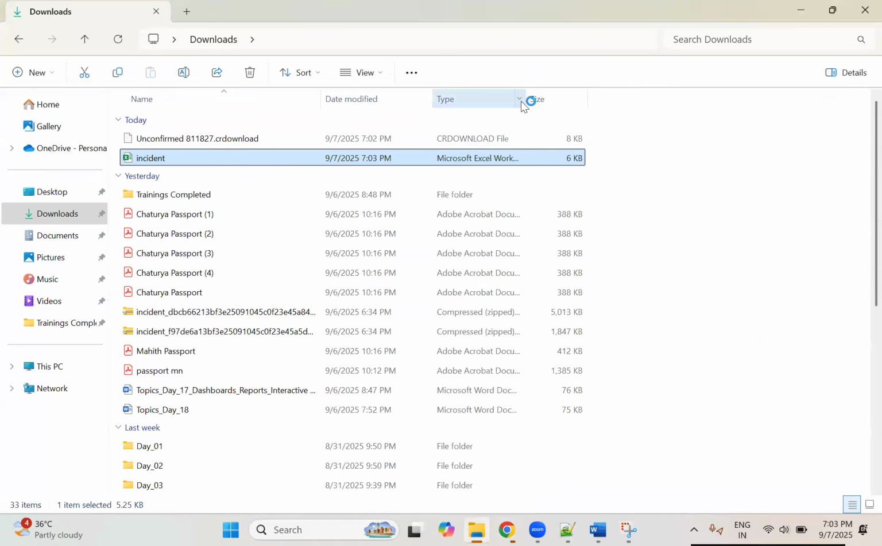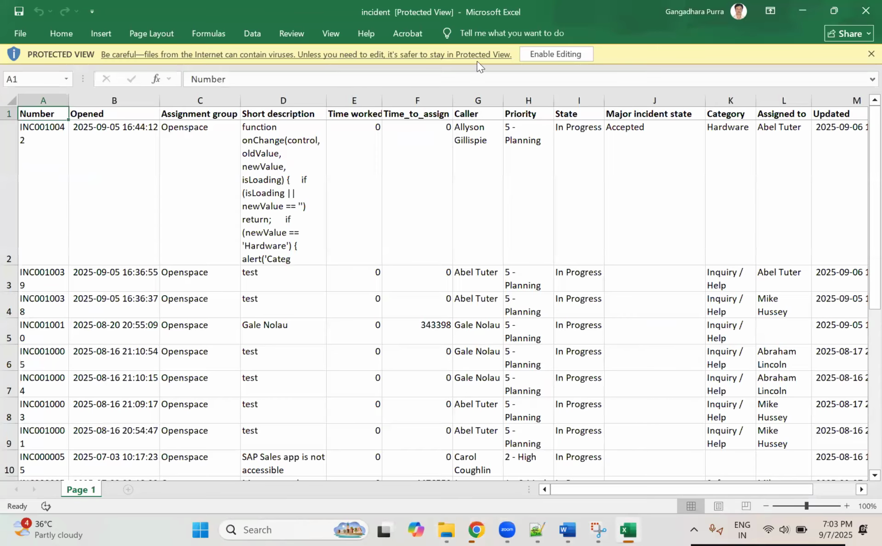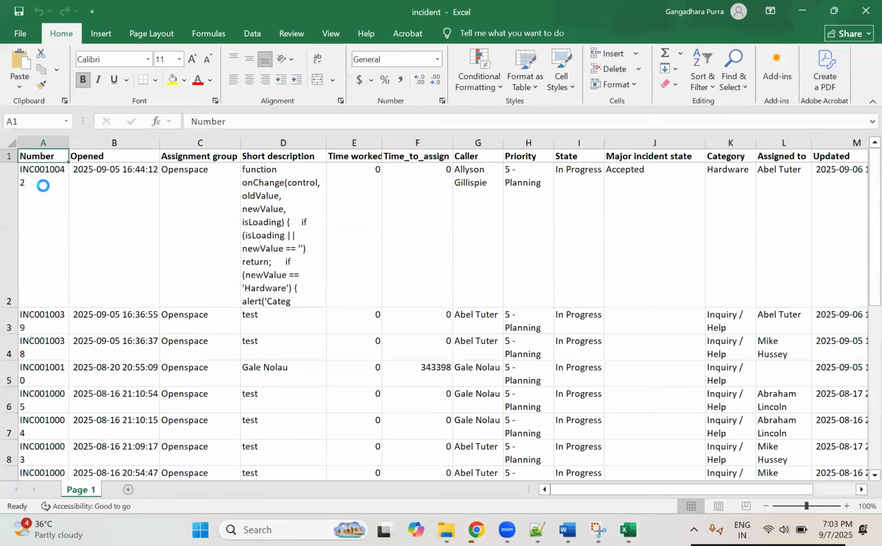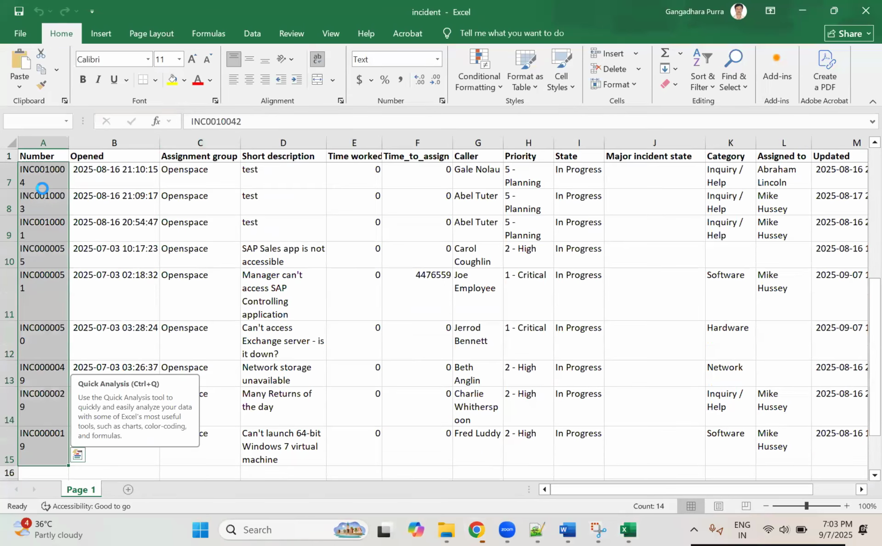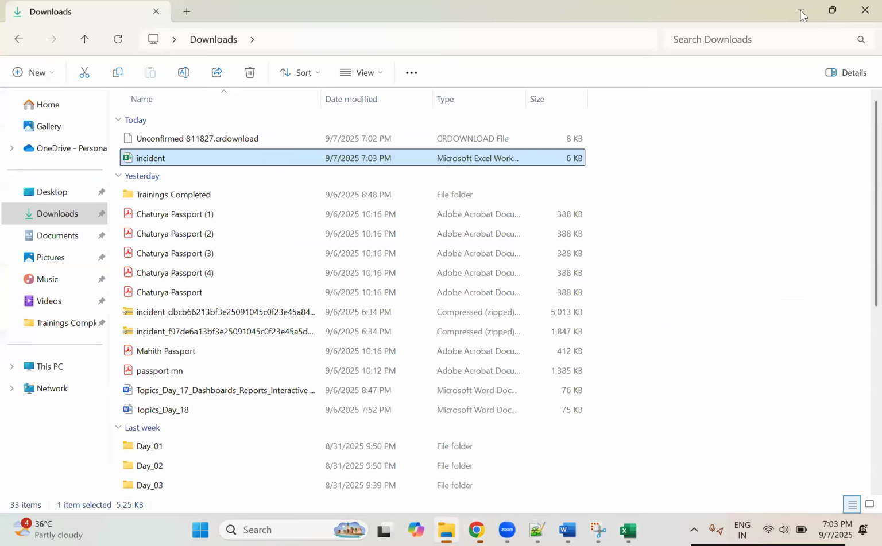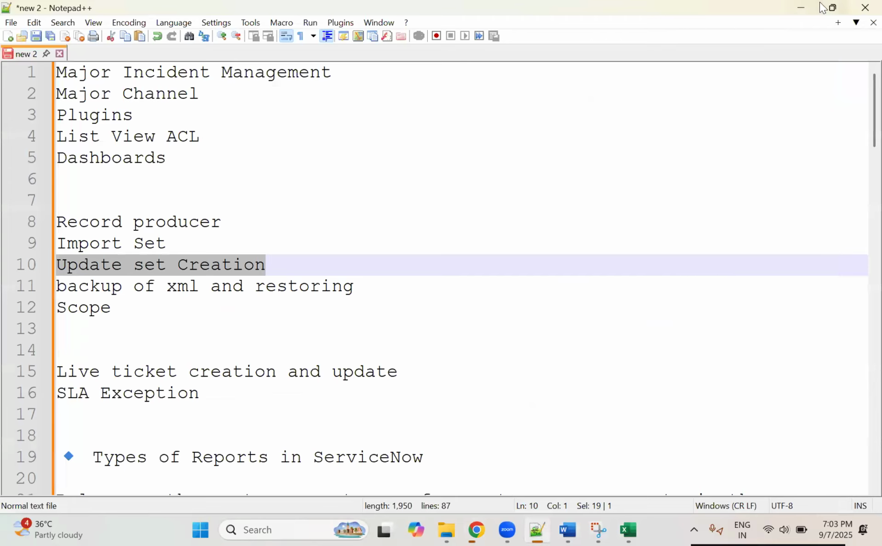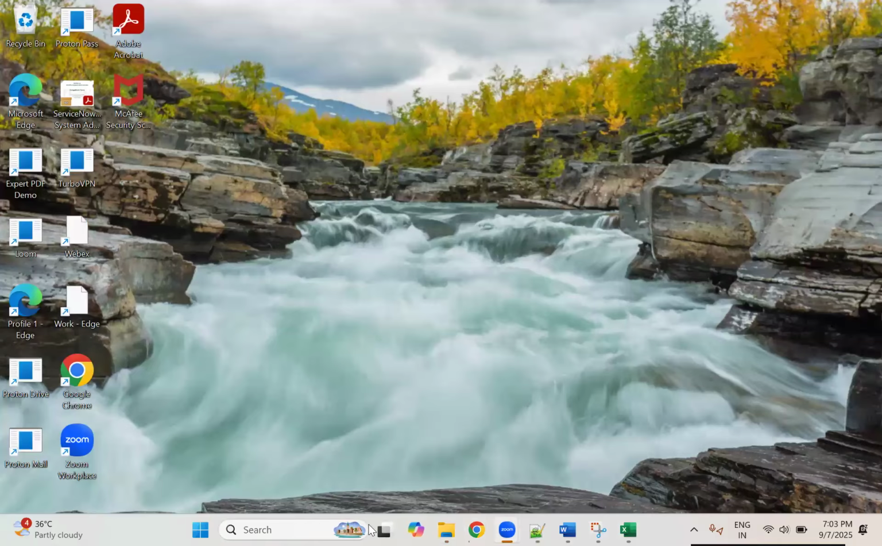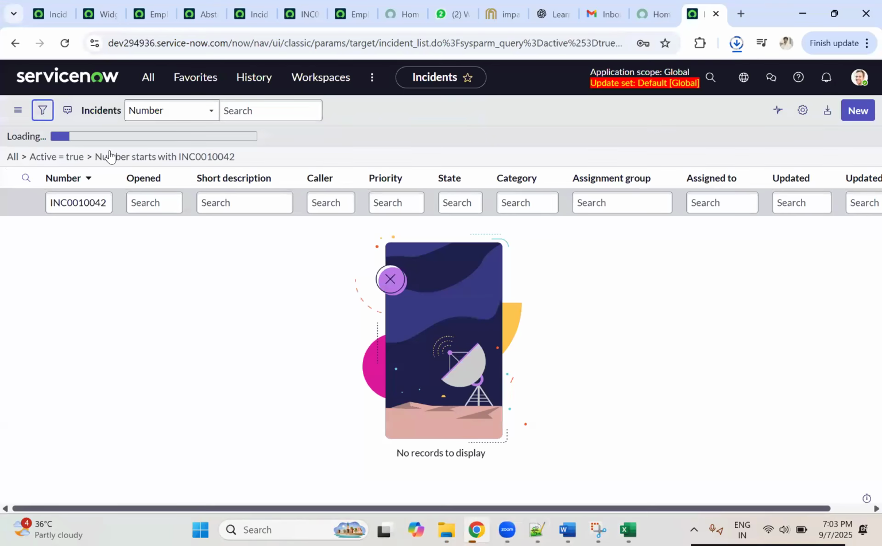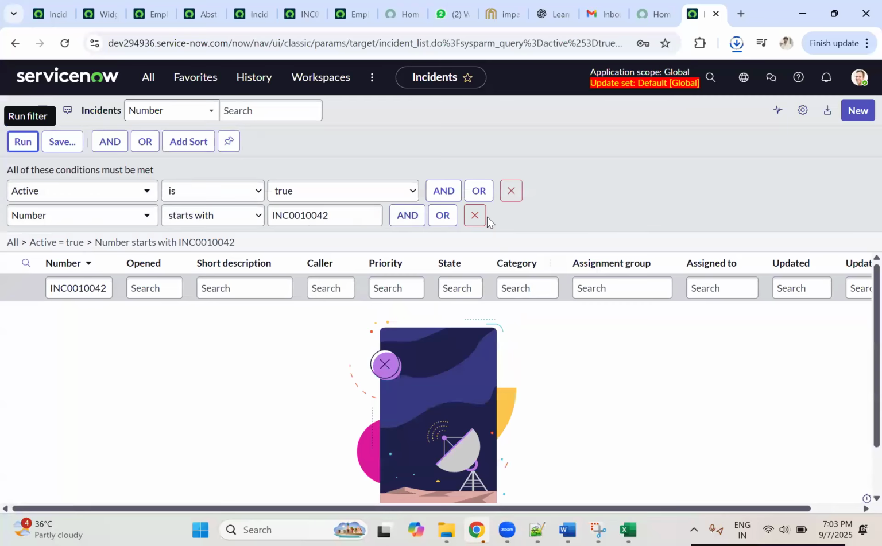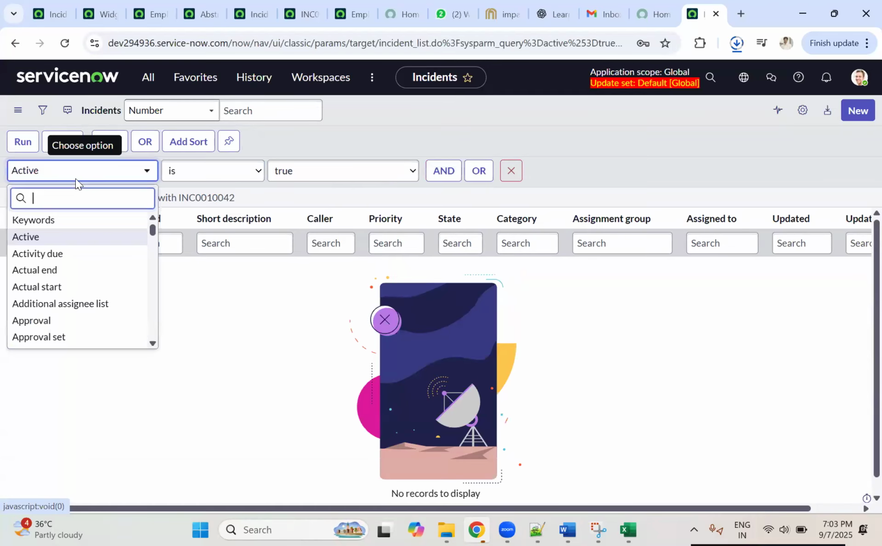This is my Excel. So these tickets, whether they are available or not, we will check in the other one here, correct? How do we check? Can anyone guide me? How do we check now? How to check?